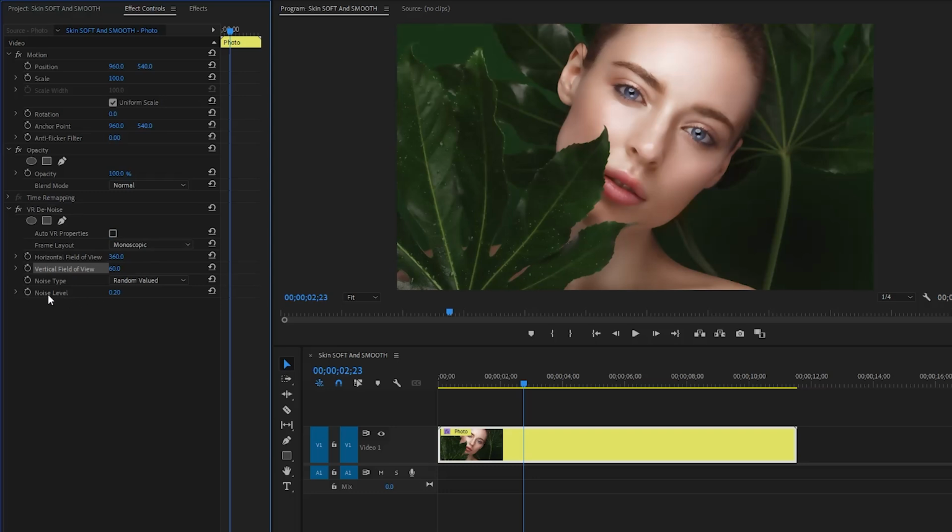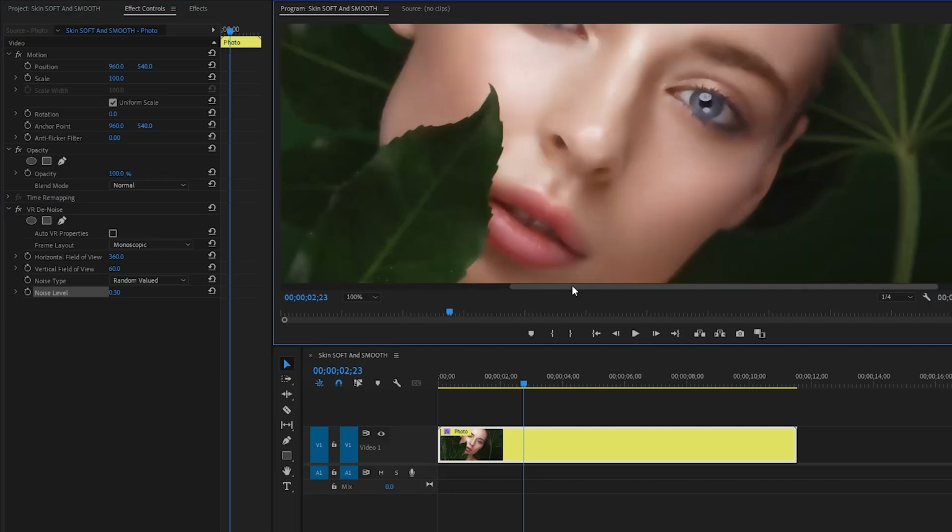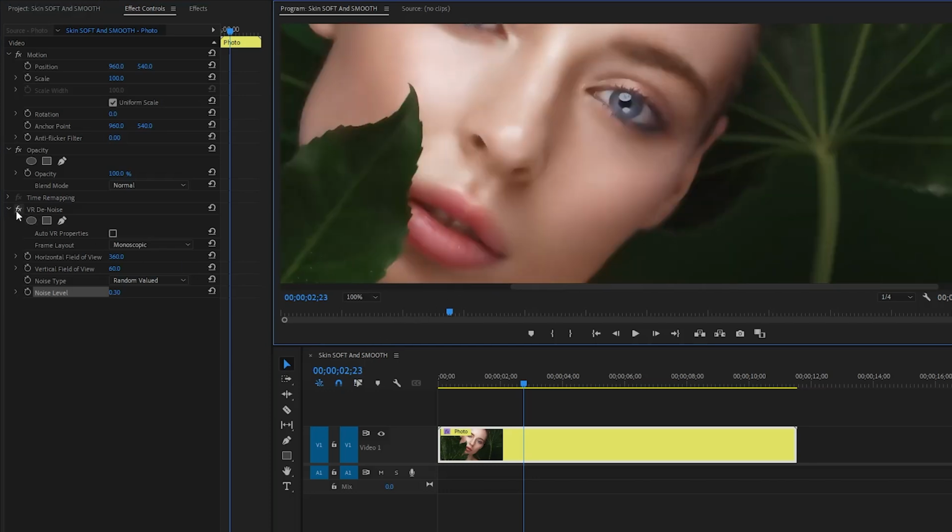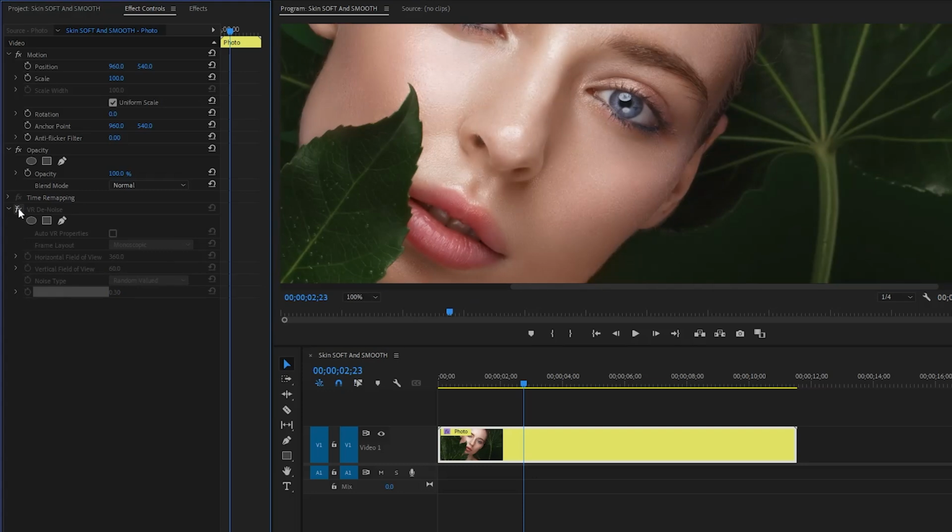Then you can adjust the noise level to control the amount of noise reduction. In my case, I am going to use 0.30. Be careful not to over-apply the noise levels, as it can introduce artifacts and blurriness. Also, you can use the preview window to see the effect of the noise reduction and make adjustments as needed. Alright, by understanding the VR denoise effect and its features, you can effectively reduce noise and improve the quality of your videos and photos in Premiere Pro.